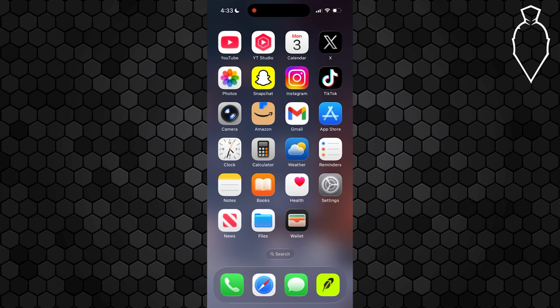In this guide, I'm going to show you how you can elongate your time on your iPhone lock screen in iOS 26 or future iOS versions.